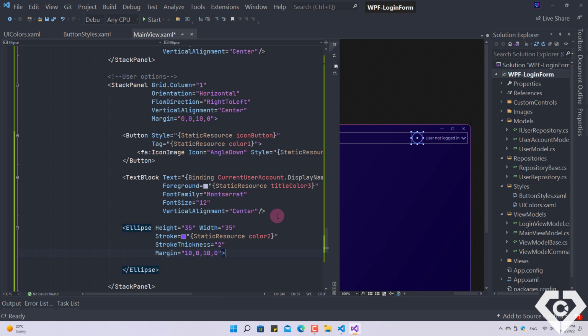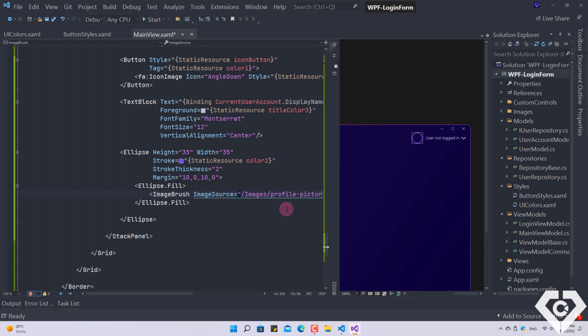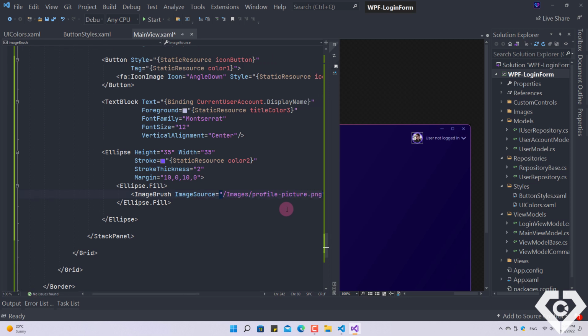Finally, we fill the ellipse with the user's profile picture. Here it should be binding to a property of the view model, just as it was done with the username. But as we saw in the previous tutorial, we do not have this data, so I'll just set an image that I added to the project before starting the tutorial. Well, now we add other icon buttons.